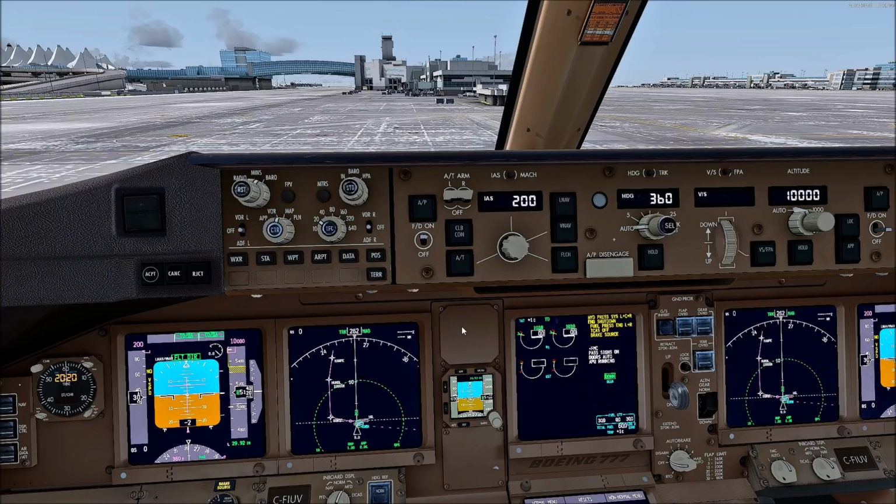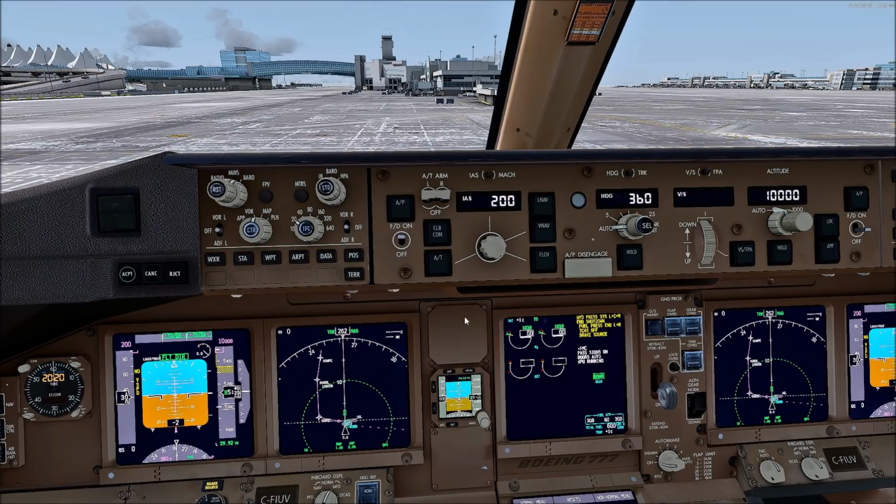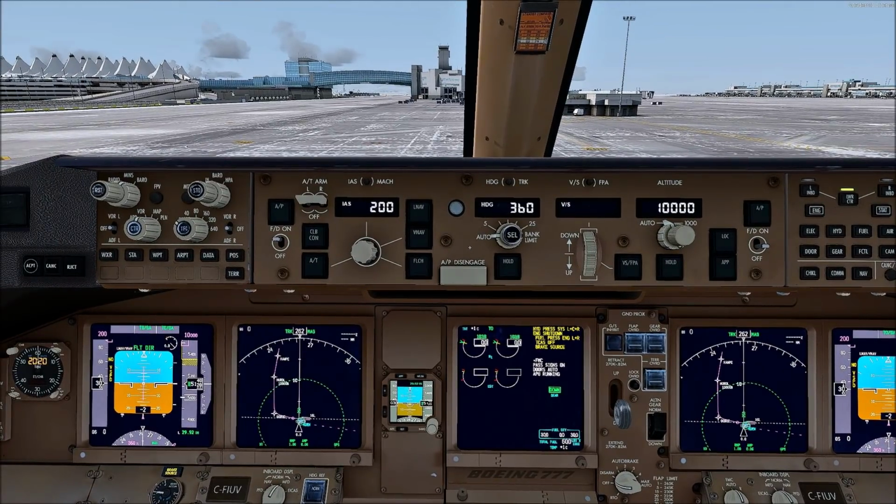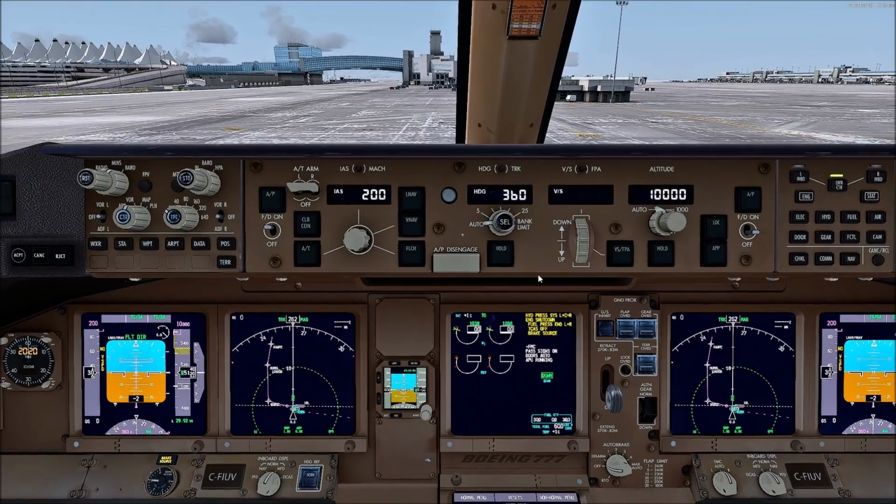We make sure the speed at this point is 200 knots. And then we're in the US, so it's heading. It's weird. We set heading for US, and then everywhere else in the world is track.